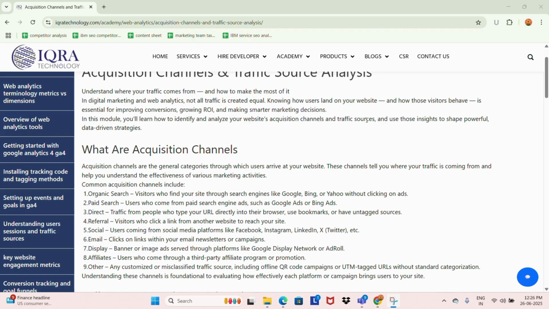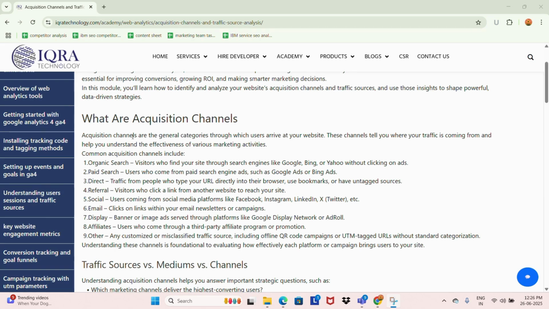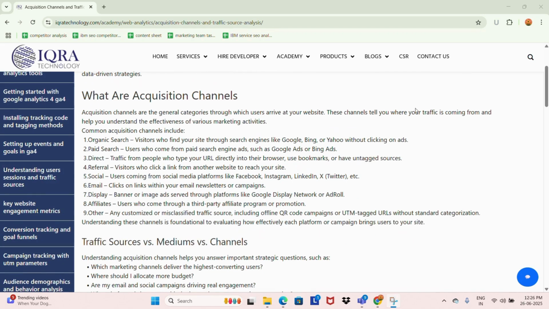Now, what are acquisition channels? Let's start with the basics. Acquisition channels are the general categories that describe how users find your website. These channels tell you where your traffic is coming from and help you understand the effectiveness of various marketing activities. Here are the most common ones you'll see in Google Analytics 4, or GA4.